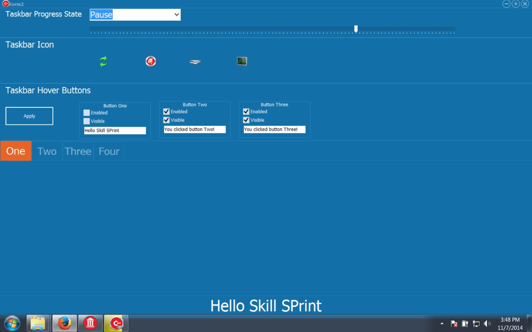RAD Studio XE7 supports touch input and gesture recognition for Windows devices that are touch enabled. Let's take a look at how this demo app responds to touch. VCL applications handle touch input and mouse input as basically the same thing, so I can demo here using just the mouse. If I swipe from the left to the right, you can see that it's going through my tabs here. If I swipe from the right to the left, it goes in the opposite direction.